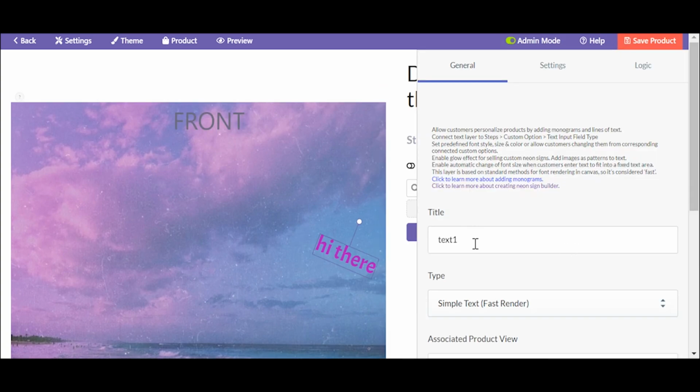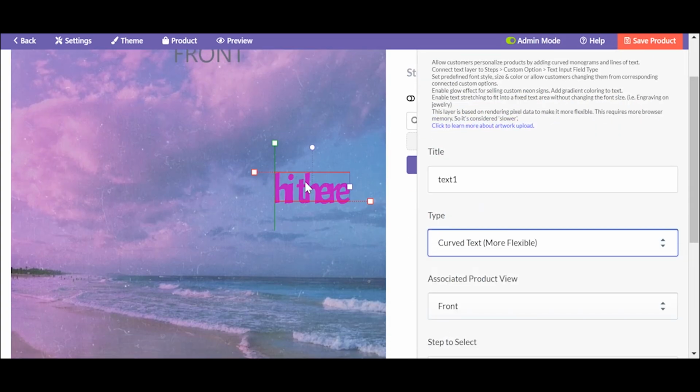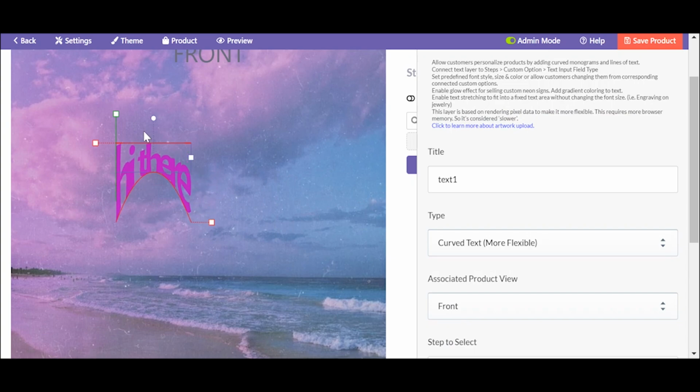In case you want your text to have a non-standard shape, change the layer type to curved text. By stretching certain points of the text, you can achieve the perfect curve for your preview.